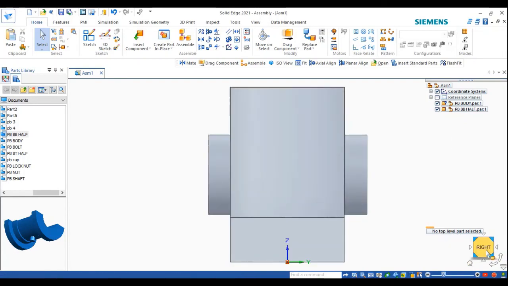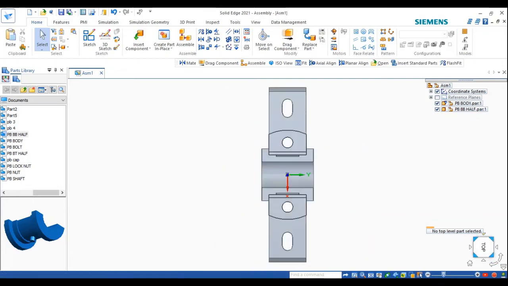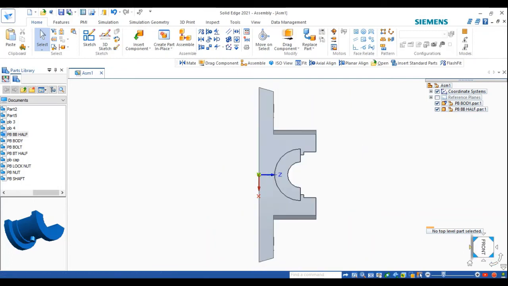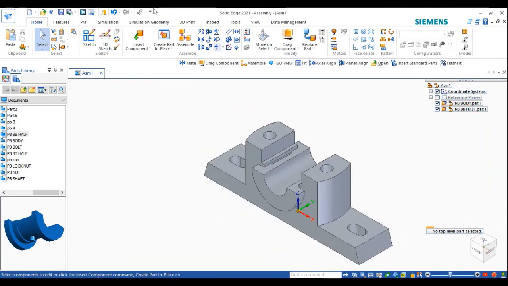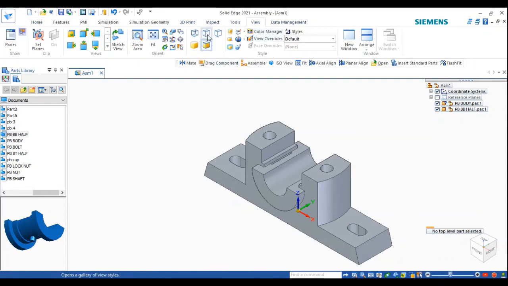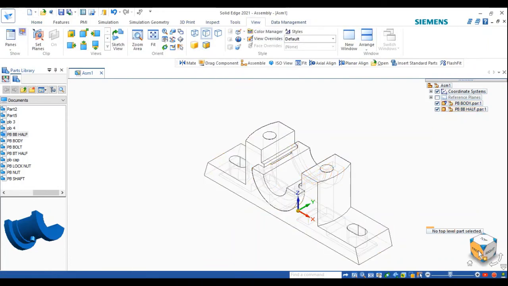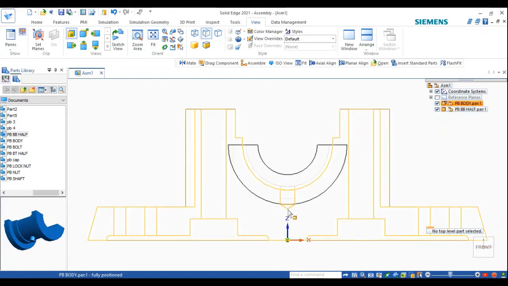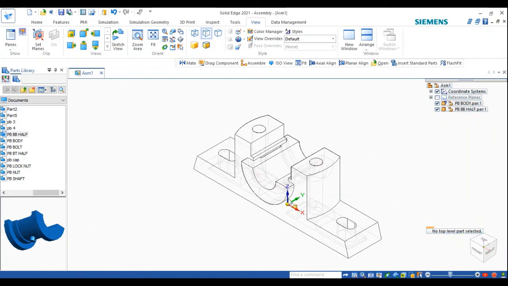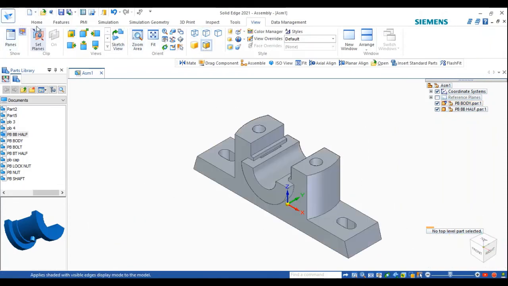Now we can see through right view, top view, in front view, isometric, and even can view it by the diagrammatic. See, the part is fixed in this hole. Come back.